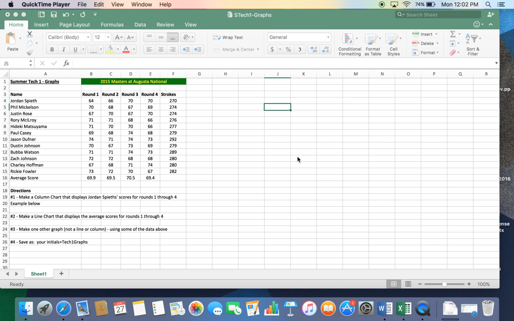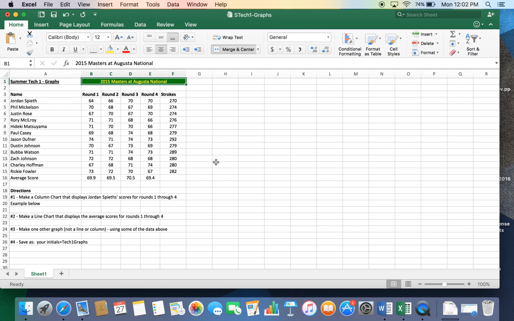All right, here we go. We are working on the Summer Tech 1 graphs assignment, as we have our 2015 Masters at Augusta National. These are some of the top players in that tournament. Four rounds. They have a Thursday round, Friday round, Saturday round, Sunday round, and this is total stroke.